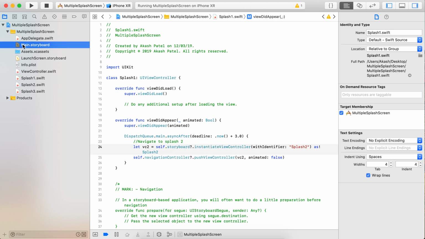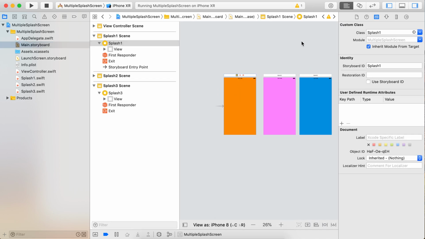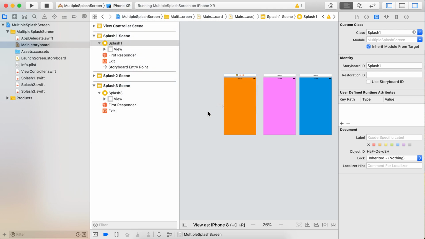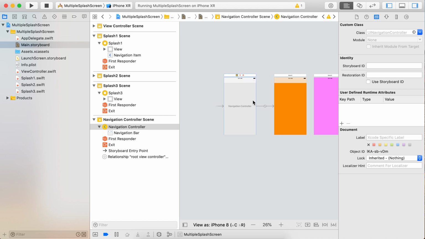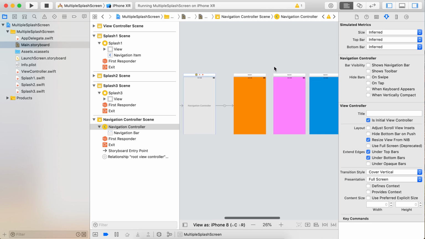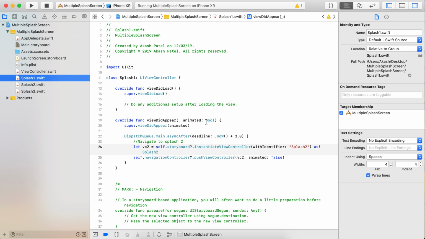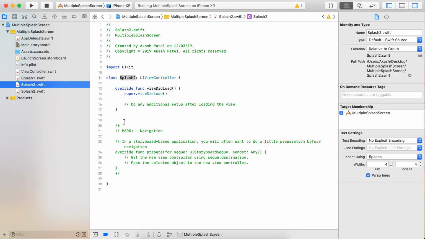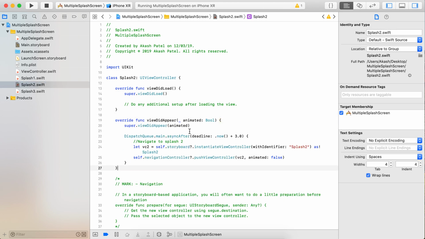Okay, now the main thing is we need to add a navigation controller as well, as we are navigating from one view controller to another. So just keep in mind that this will be our navigation controller, and also hide the navigation bar. I'm hiding the navigation bar from the storyboard only. Okay, so again back to the Splash1 view. Now you can simply copy this code and paste it into the other splash screen, which is Splash2. Let's suppose you want Splash2 on the screen for 2 seconds. So I'm changing the timing to 2.